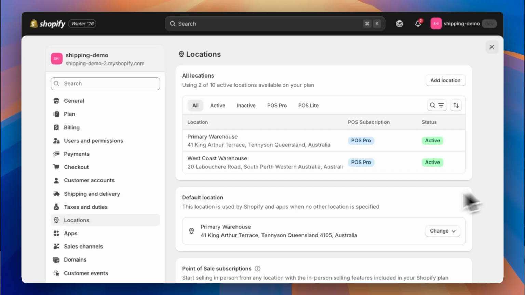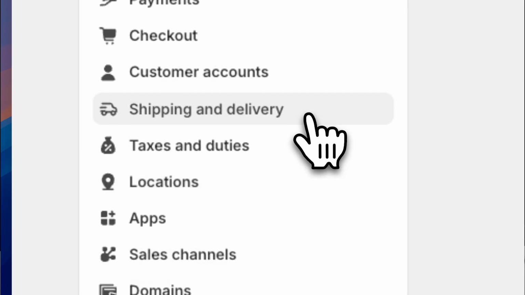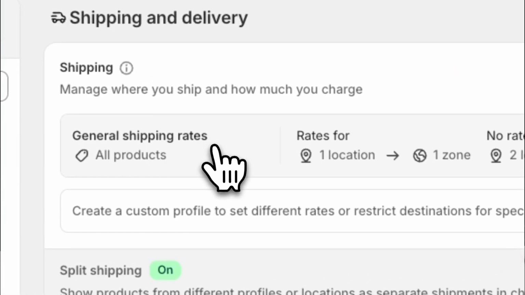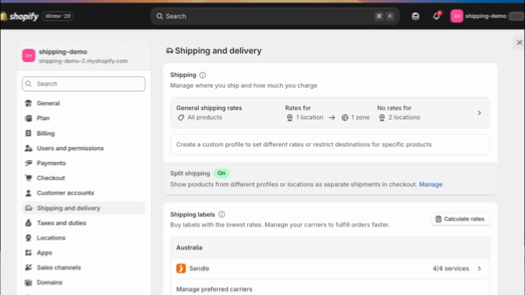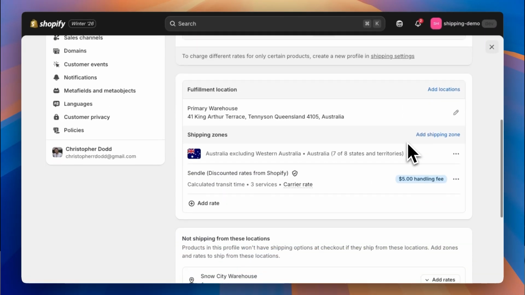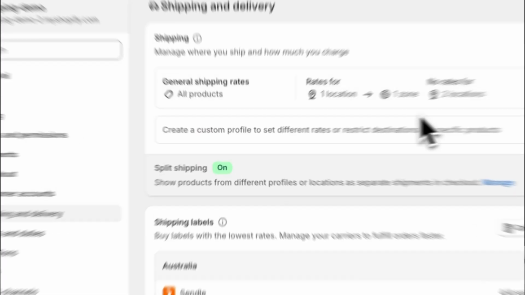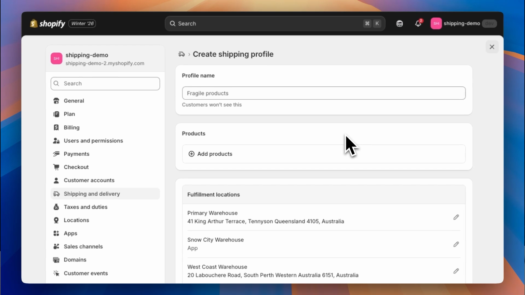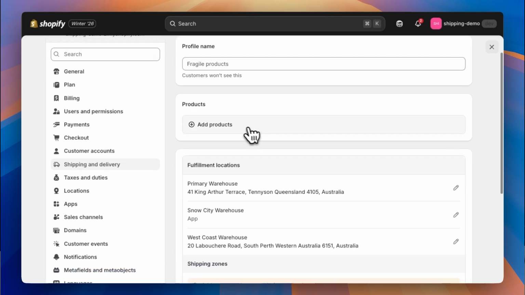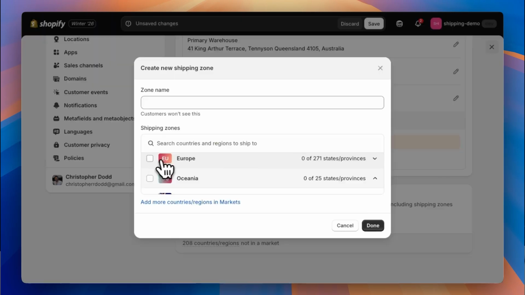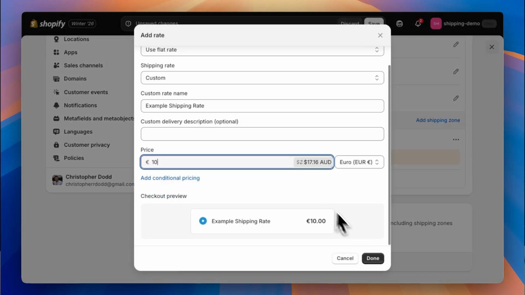Now that you've got your markets and locations set up, we can head into the shipping and delivery section of our store settings to set up our shipping rates. Here you can see a group of rates by the name of general shipping rates that represent the default shipping profile. These shipping profiles operate as containers that hold your shipping zones and rates. If we click the link to create a custom profile, we can set up some shipping rates separate to our general profile. Here we can link certain products to certain fulfillment locations, fulfilling certain shipping zones, and then we can add shipping rates to each zone.